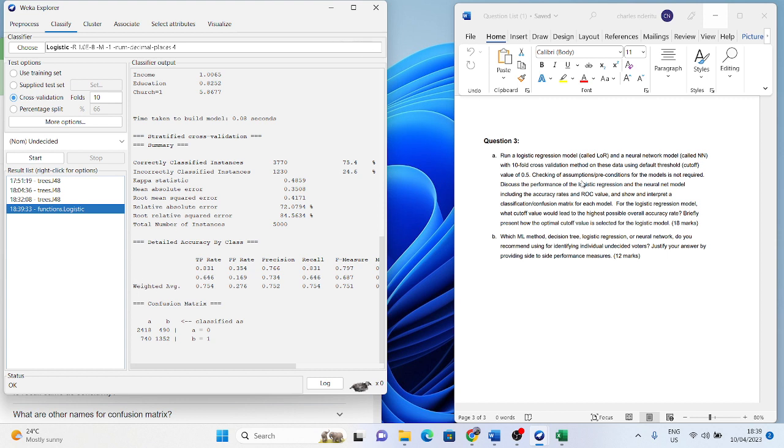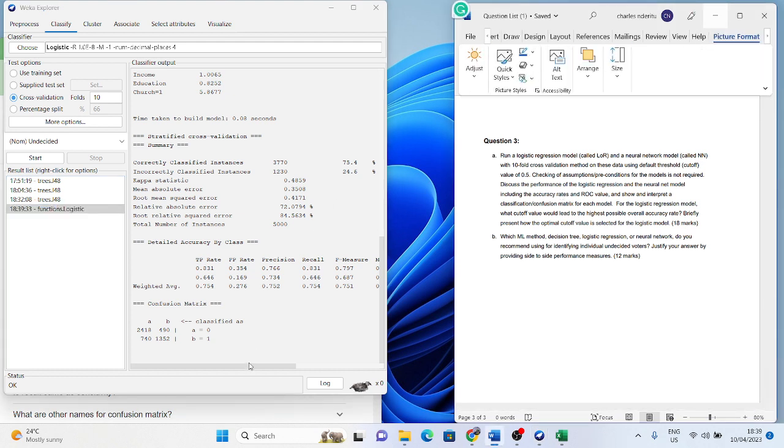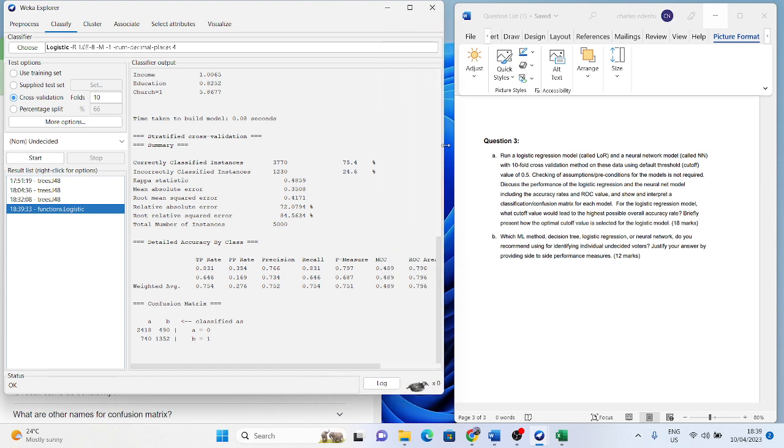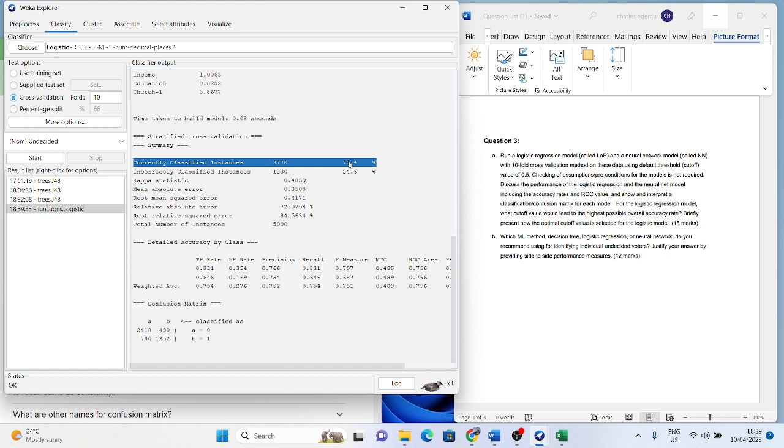Look, we are told here what is the accuracy. Here is the accuracy, 75. 75, this is a bit bad. Okay, we are told ROC value, show and interpret. Oh, this is our confusion matrix. Are we together? Based on this and the confusion matrix that we had described there before, you can try to argue.